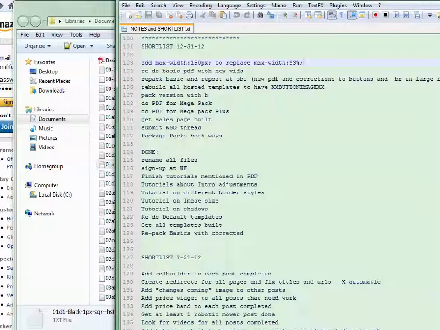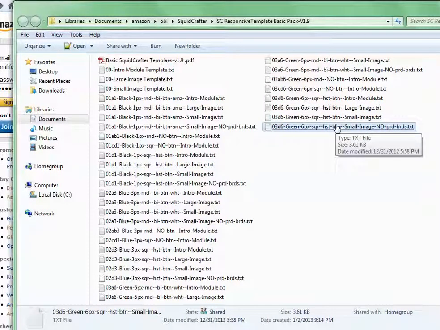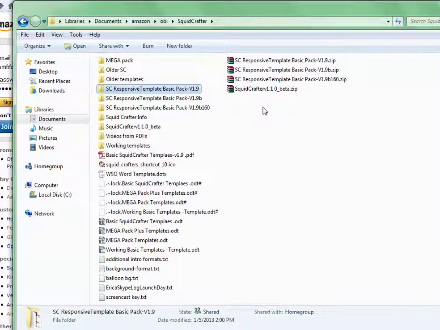Let's minimize that thing. Let's just say we want to do this. I'm going to hover over that, let it select, push the shift key, grab all those, Control C to copy. Now what I'm going to do, I'm going to just create a dummy folder.